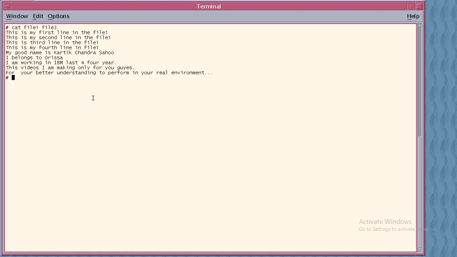Suppose I create a file called file 4. Here I will type only something, ABCD, whatever, okay, and then save it. Now if I open file 4, it's showing only ABCD, right? So what I want to do here is redirect file 1 and file 3 data to file 4. How will I redirect? Just execute cat file 1 and file 3, then greater than file 4.